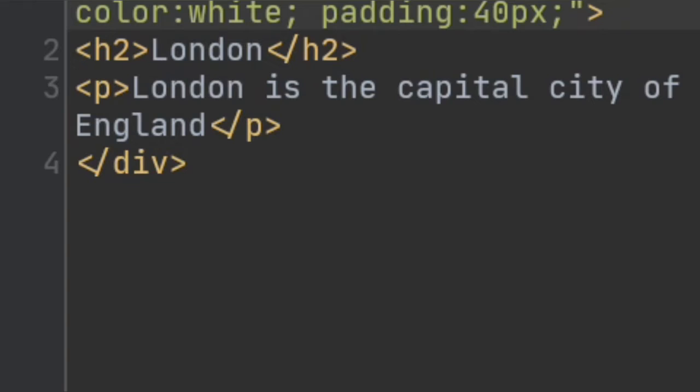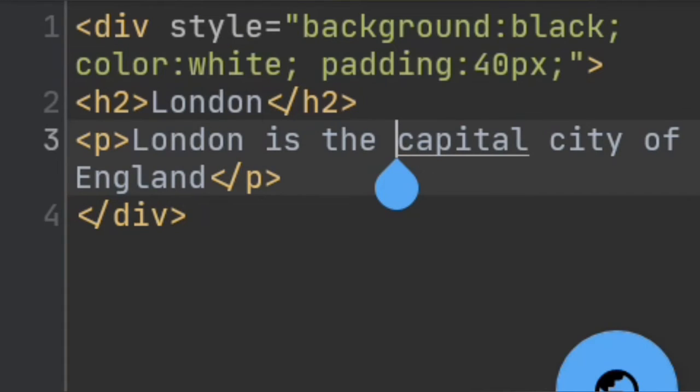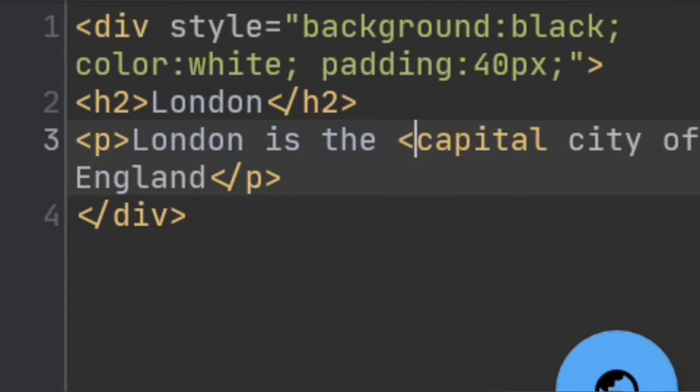Now the other question: what is a span tag or a span element? Now, like our div, which is a block element, our span is an inline element. It's also used as a container for some text, but just as an inline. Like London is the capital city. Like to highlight something important. Now let's assume we want to highlight this capital city. We want to make the color to be red. Just the capital. Instead of styling the entire p tag, you can just put a span around this capital.